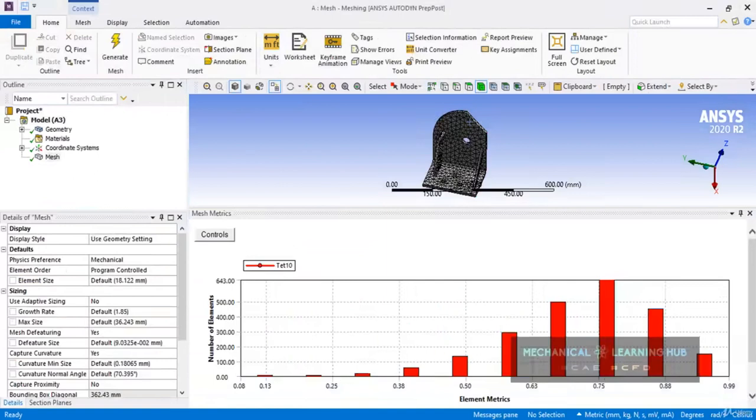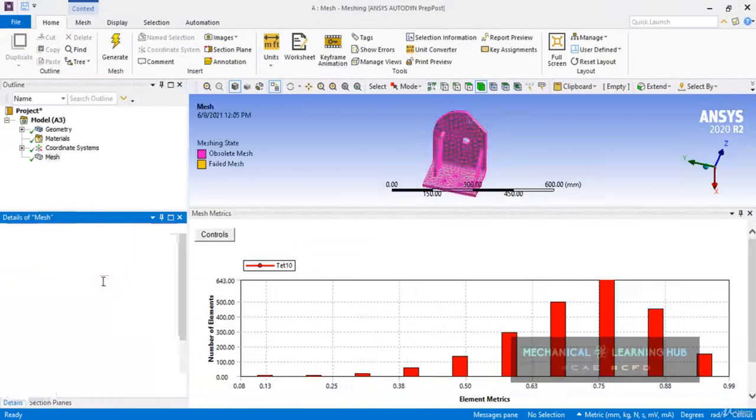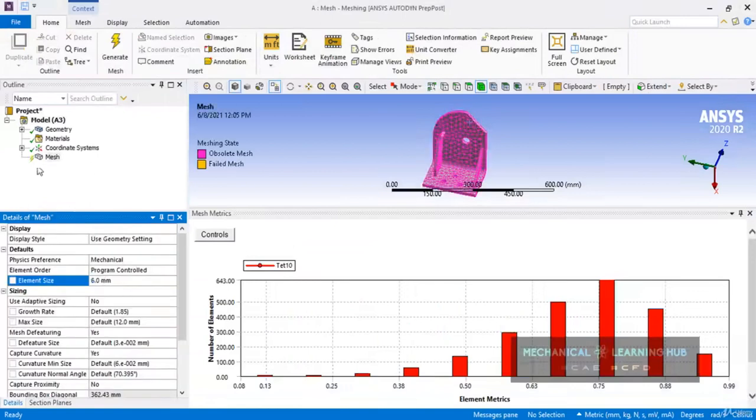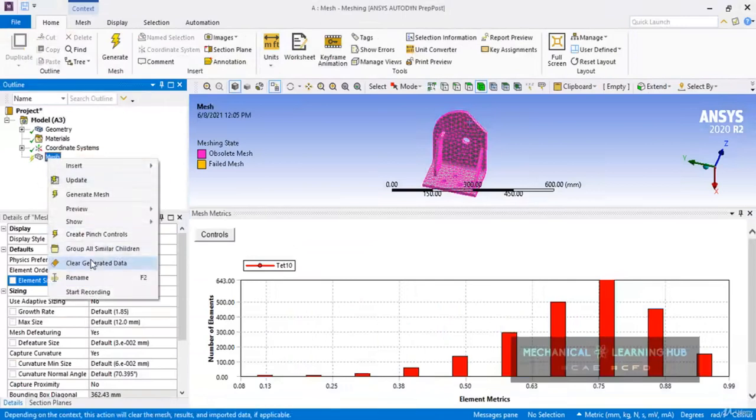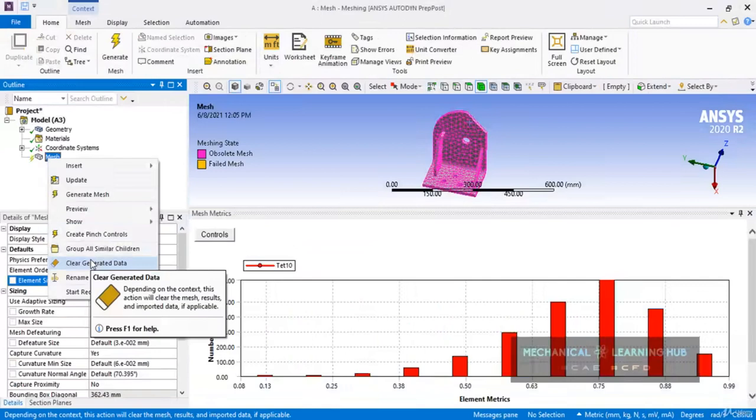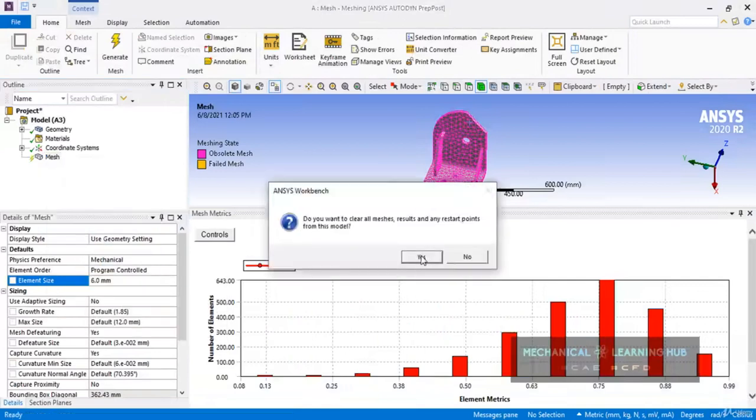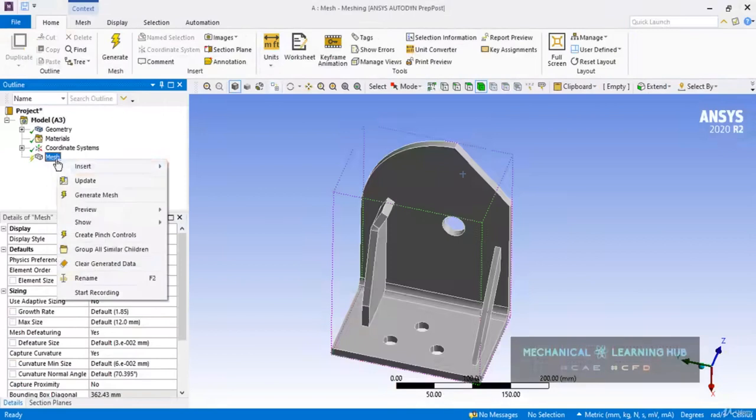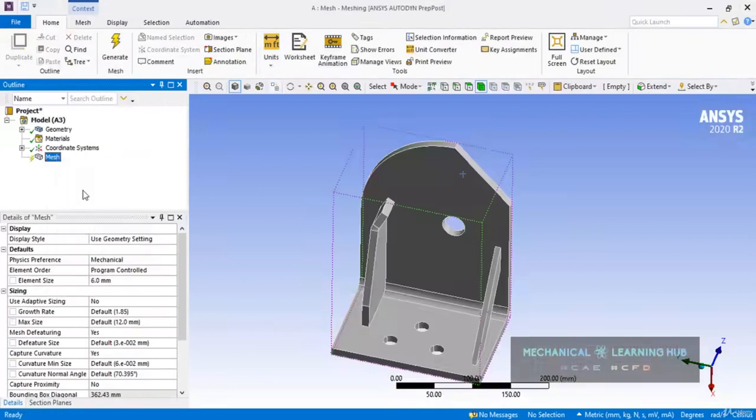Okay, so now let us give the dynamic update. So for that, let us reduce the default size here. So let us make it approximately 6 mm. Alright, and before updating the mesh, it is always best to clear the mesh that we have generated previously. Okay, it is the best practice always. So let us click on clear generated data, click yes, and then click on the mesh and generate the mesh.